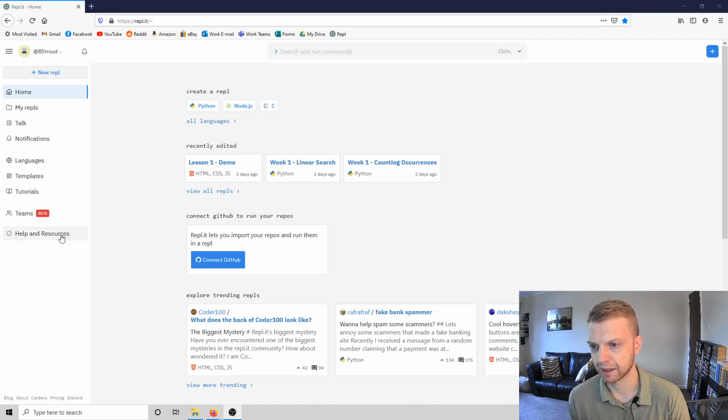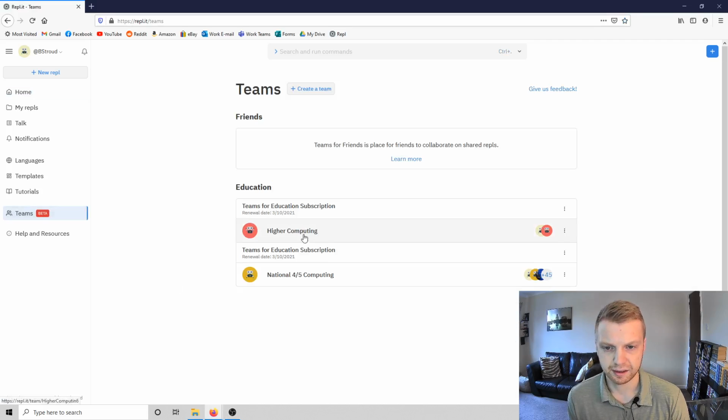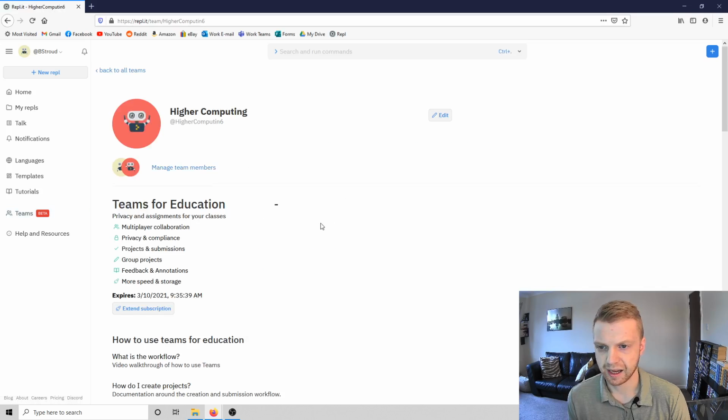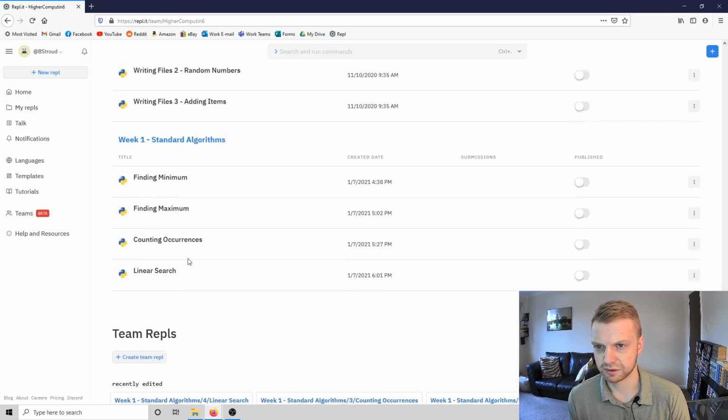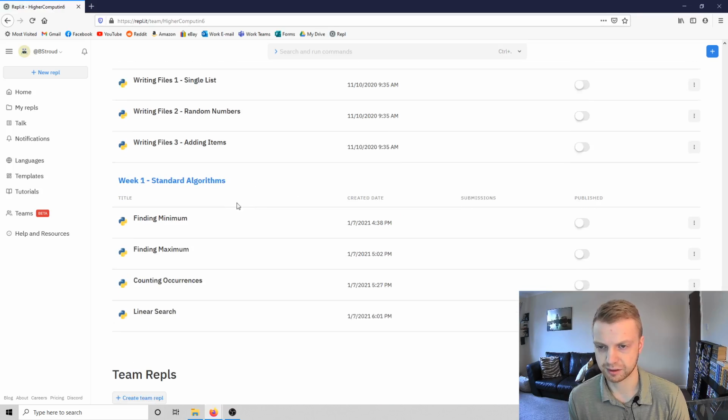What you're going to need to do is, if you haven't already, join the new REPL team on Microsoft Teams, and then click on this button here, the one that says Teams Beta, and it should just be the one for you. And you should see this, and then if you scroll to the bottom, you won't see nearly as many as I can, but if you scroll to the bottom, or I guess it'll be the only one that shows up for you, and look at week 1 standard algorithms, and the ones where it's in order, so we'll start with finding minimum, maximum, counting occurrences, and then linear search.